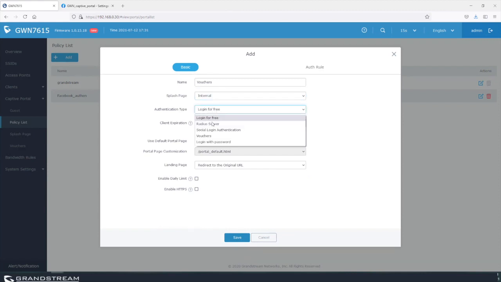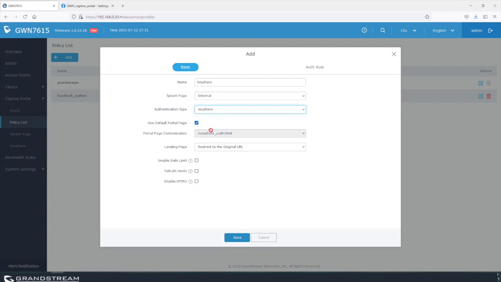Then for the authentication type, we're going to use vouchers this time. And I'm going to use the default portal page. So this is the default one. Again, you can always customize these portal pages using HTML code, and the GWN already provides you with some built-in HTML portal pages that you can use. So I'm just going to use the ones that are built into the GWN. For the landing page, as I mentioned earlier, you can always customize it. This time, let's use the Facebook website instead.